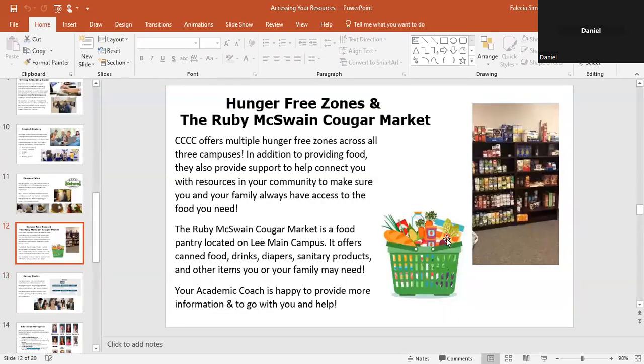All right, hunger-free zones and the Ruby McSwain Cougar Market. You will see these yellow signs with Charlie the Cougar on them all over campus. The yellow signs signal that this is a hunger-free zone. It will also direct you to the Cougar Market. If you're ever in doubt, you can always go to the business office and they'll direct you to it. Pretty much anybody on campus can direct you to the hunger-free zones and the Cougar Market.